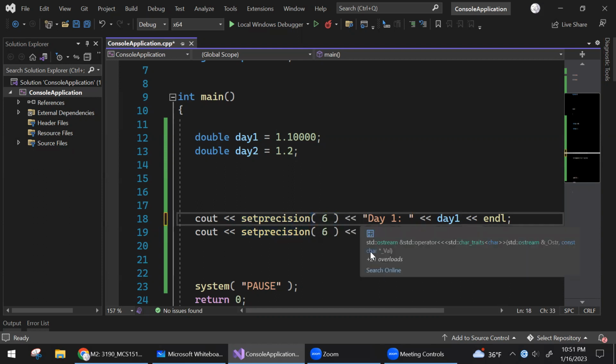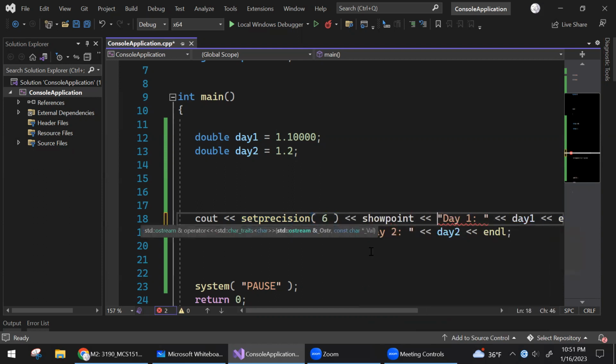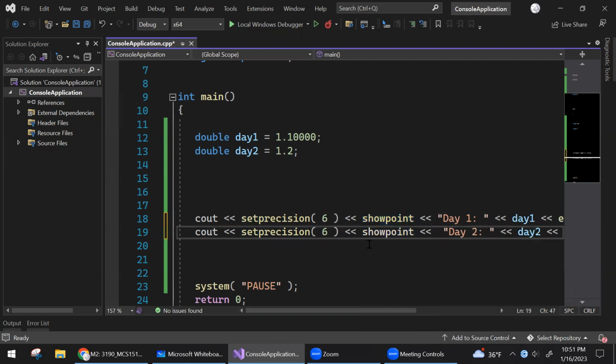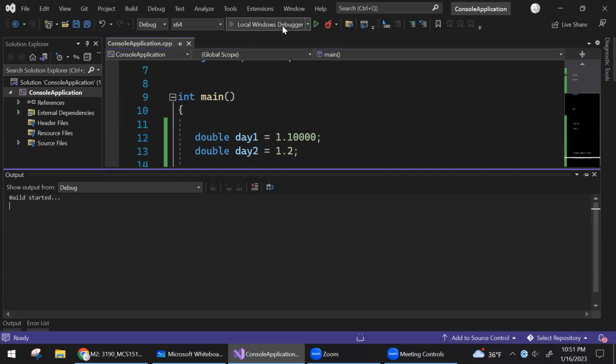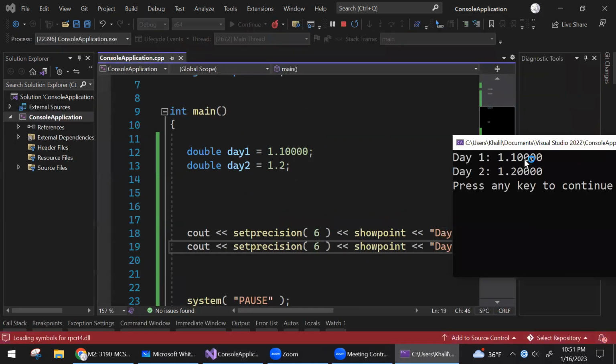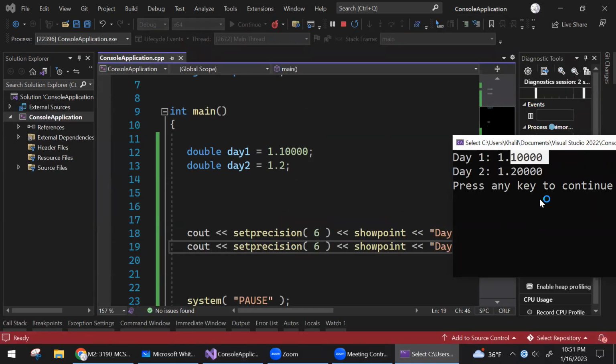So here, if I tell it show point, now this will actually show the trailing zeros up to whatever my precision is. So here it is for 6, it's 5, 6, it's 5, and it showed the zeros.